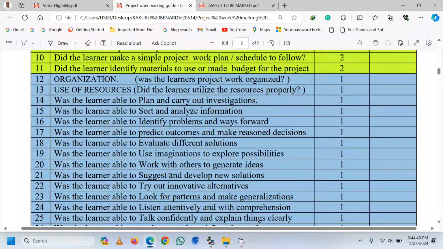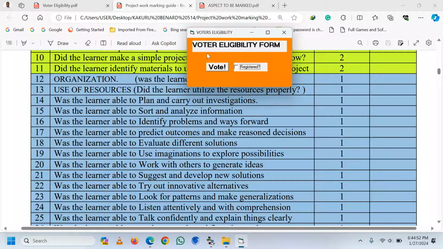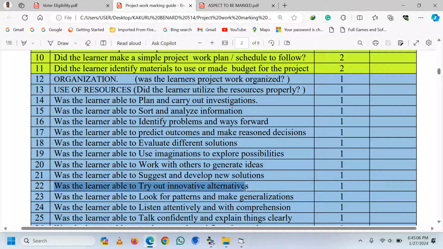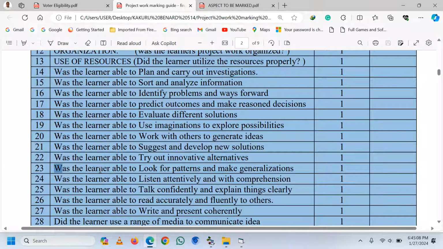Was the learner able to suggest and develop new solutions? So the learner can tell you the way forward after developing this, what next can work for the community based on the experience that he has gained from that project. More to that, was the learner able to look for patterns and make generalization? So the learner, having gone through the entire project, can generalize and say this project can work for all the people in Kampala, or for particular people, or for the elite, or those who know computers, something like that.